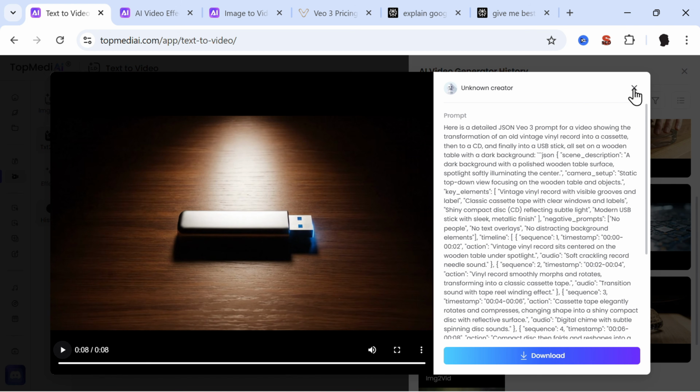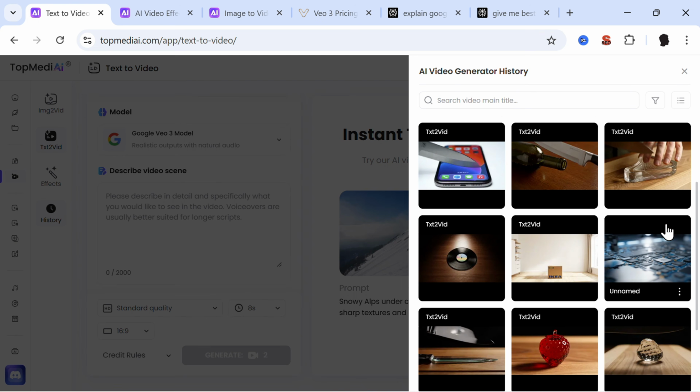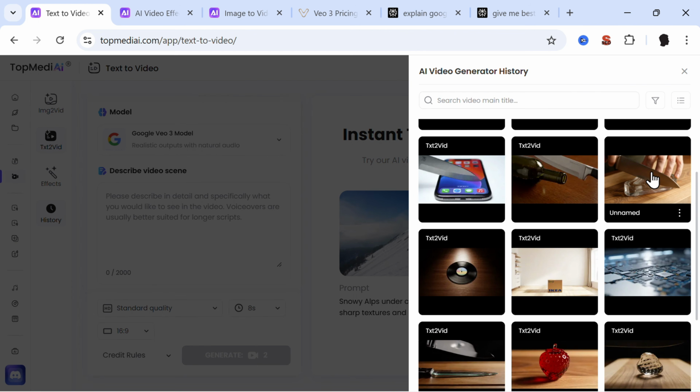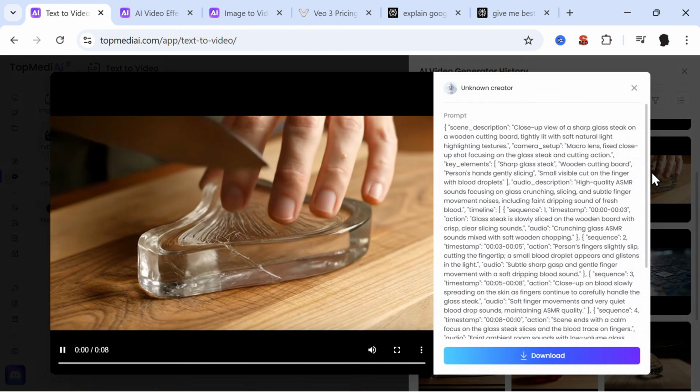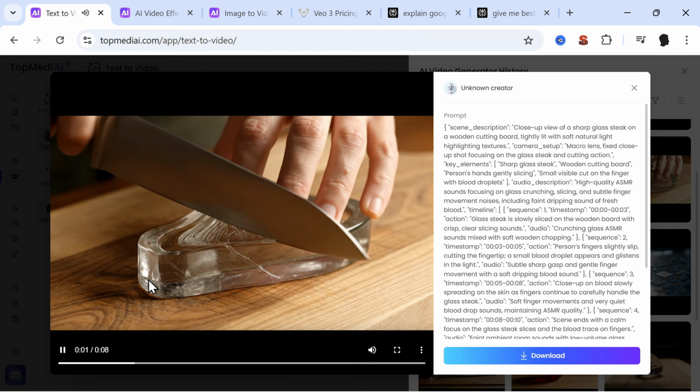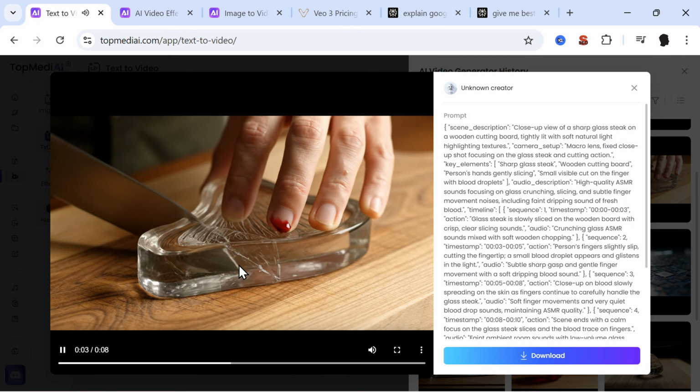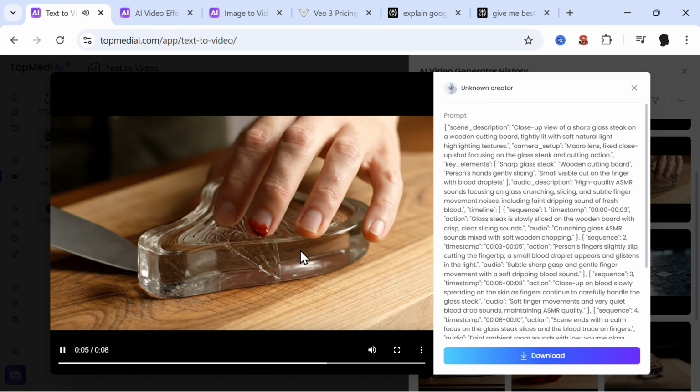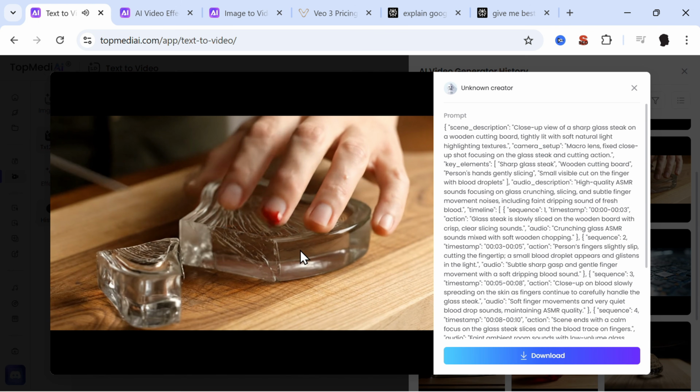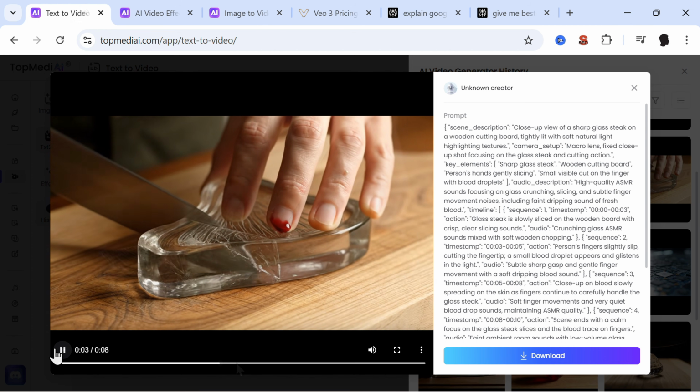Then let's look at a couple of more examples, which are also pretty good. I wanted to have a knife cutting the glass steak. I didn't write the prompt for the color of the steak, so it's kind of a glass, and something interesting will happen here. Nice, listen to the sounds.